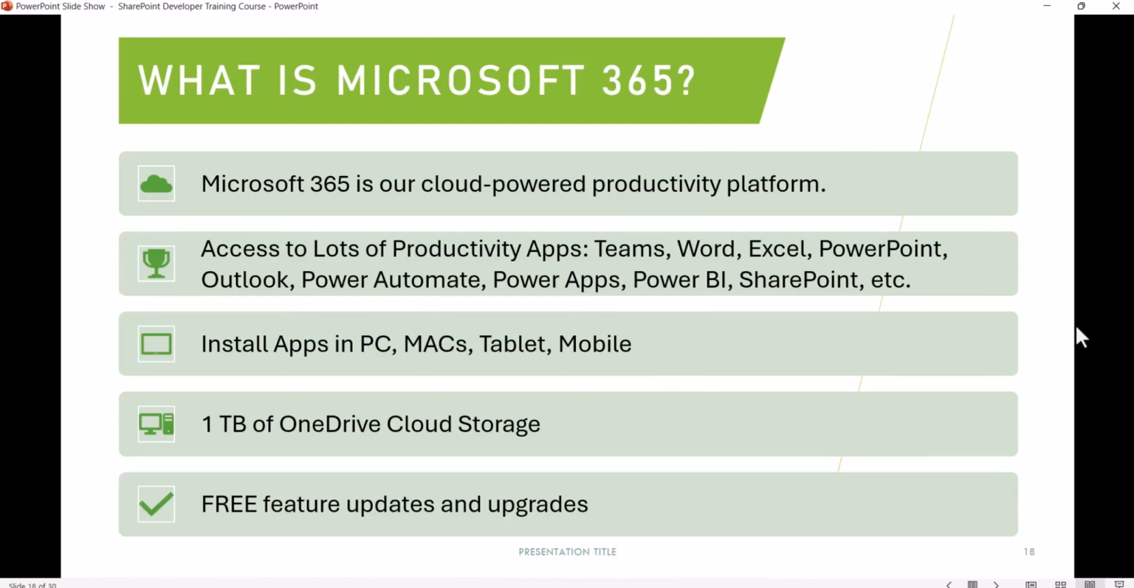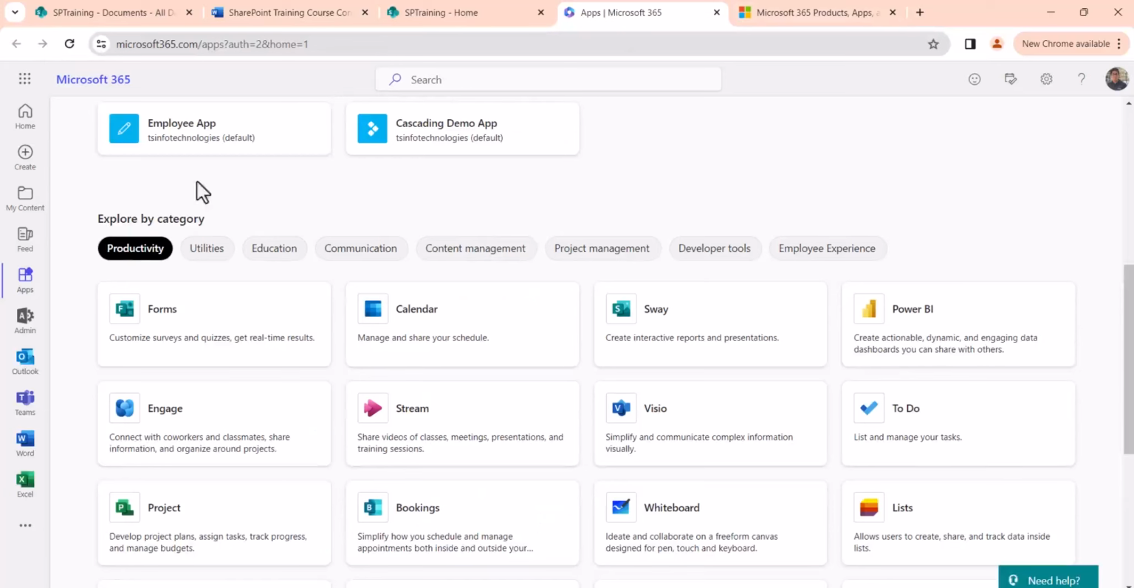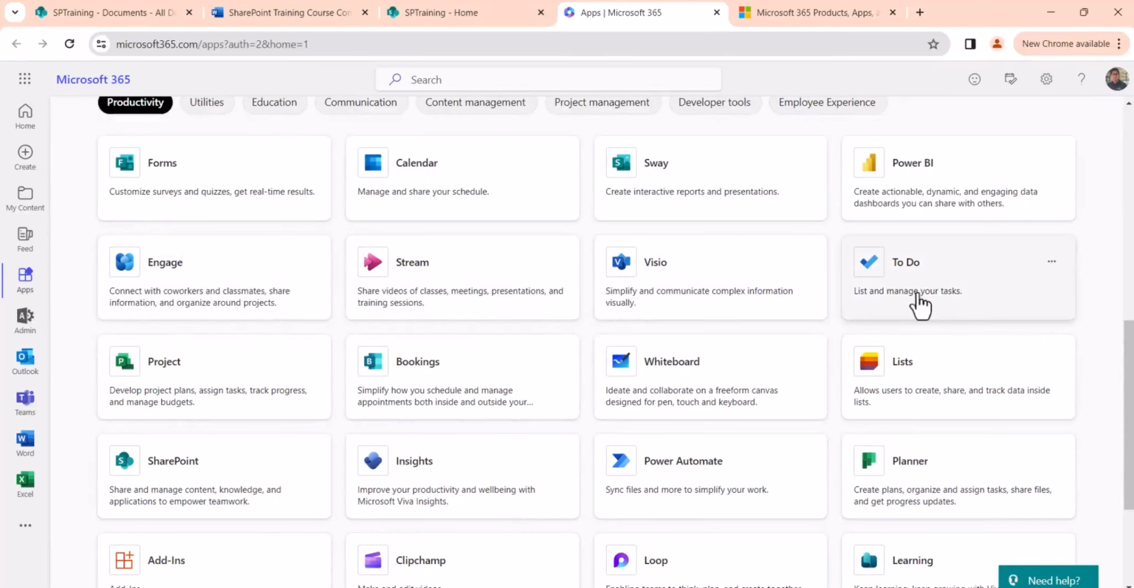So now let me just open a site where you will get to know that this is Microsoft 365. I have logged in with my user, and you see here the apps that are available. Forms: you can quickly build a quiz or a survey, anything you can use it for. In the same way, Calendar: schedule your meetings, and it will notify you when the meeting is there. You can call, then Sway. You can see here Power BI, right? Engage, Stream, Visio, To Do, Project, Bookings, Whiteboard.